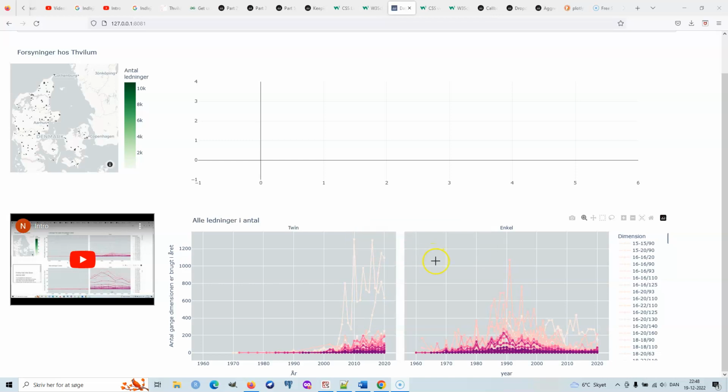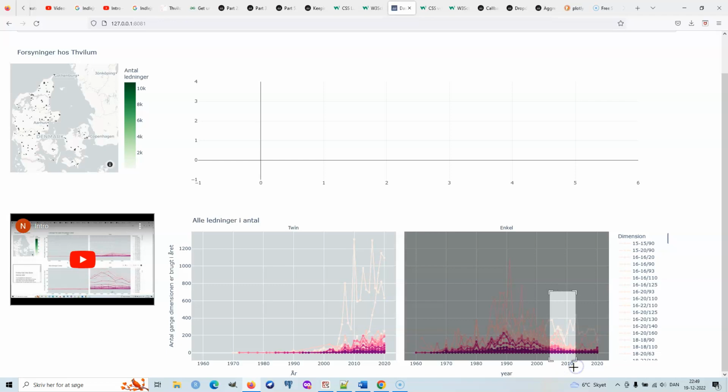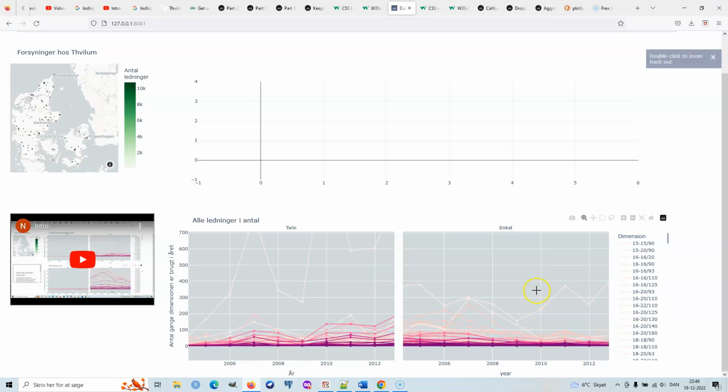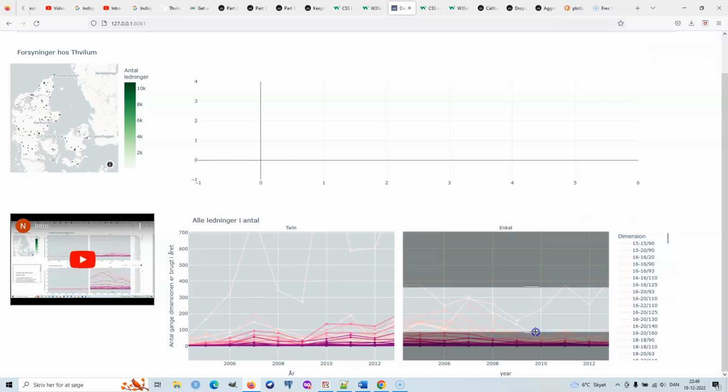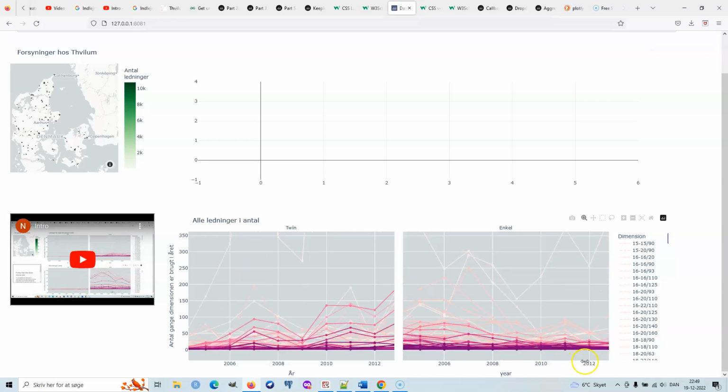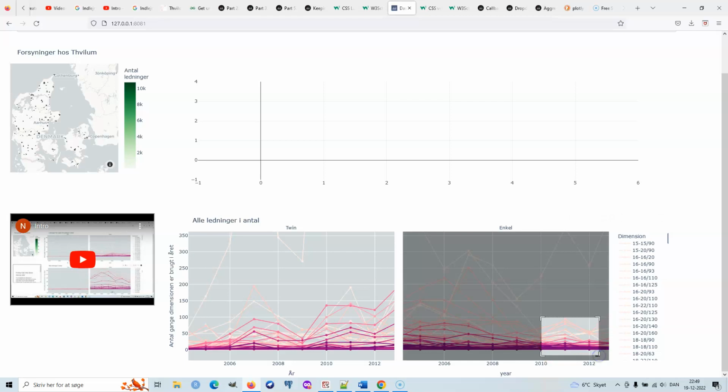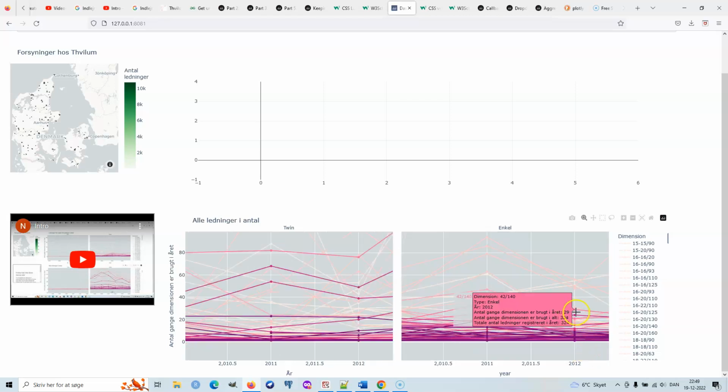And it is possible to zoom in on a year and say, okay, this is the time I want to see, and it's also possible to drag this way if you want to make sure that you get some more distance between the points in order to hit them. So this is one way to get closer to the data.